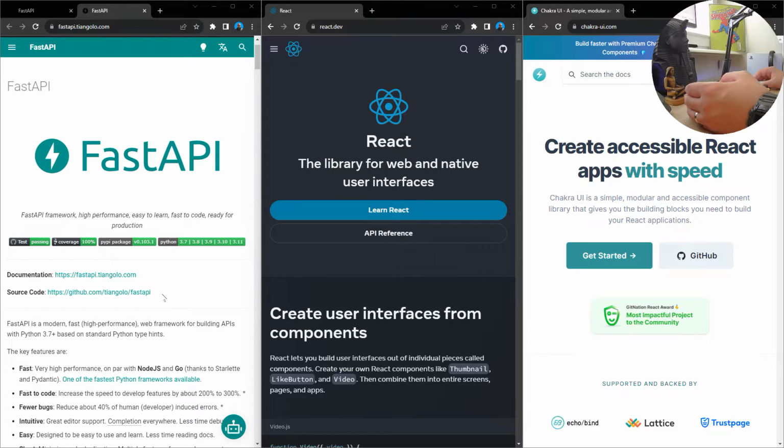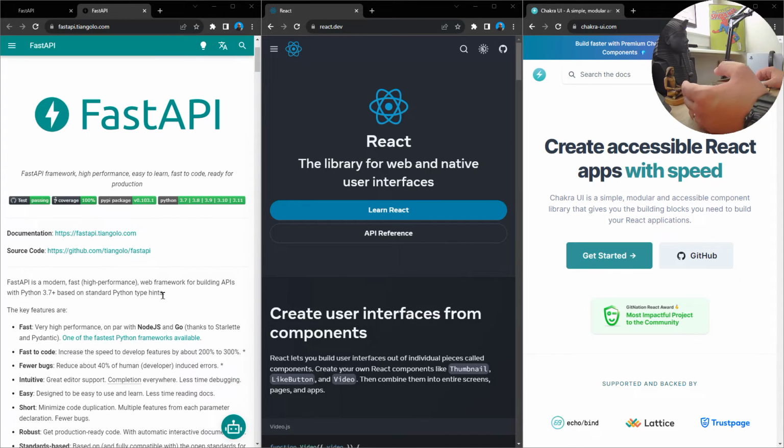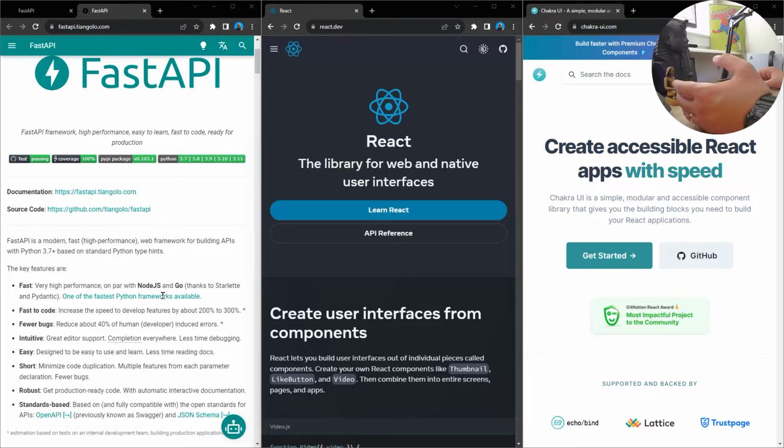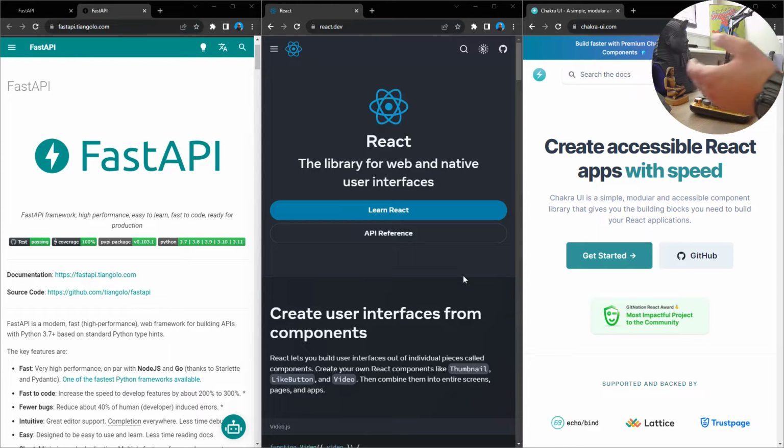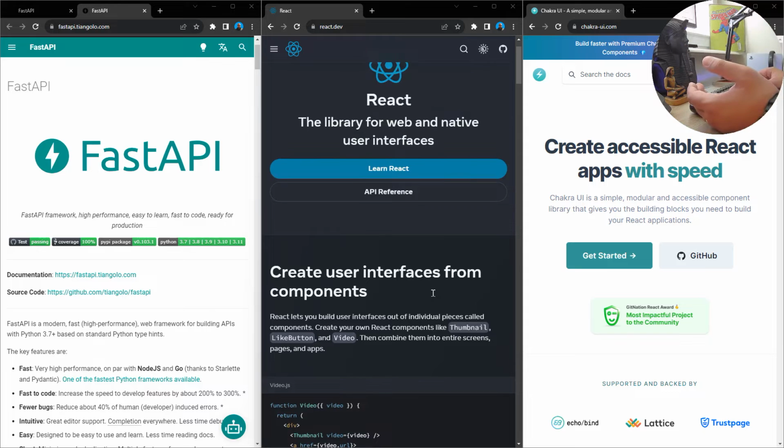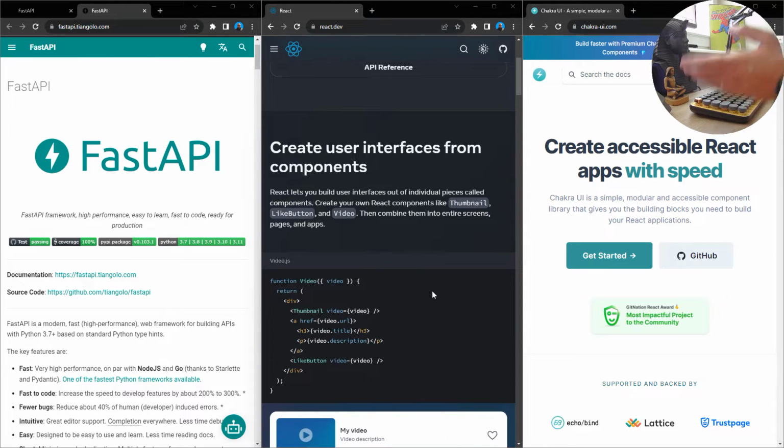FastAPI here, this is a modern, fast or high-performance web framework to build APIs with Python, basically. React.js is an open-source JavaScript library that's used to build UIs for web applications. Of course, it was developed by Facebook and is now maintained by both Facebook and a community of great individual developers and companies as well.